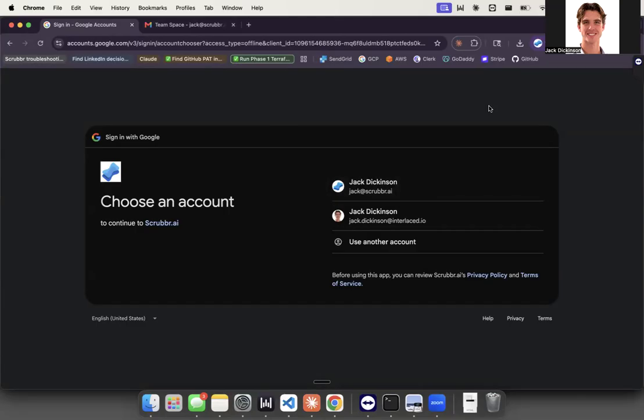Scrubbr is an AI native communication dashboard where you can manage your Google calendar, your email, your Google Chats, your Slack, and all of their communication streams in one unified inbox. This video will be to cover all of the Google OAuth scopes that we're requesting, why we need them, and why lower scopes will not suffice, in addition to showing how they function inside of the application itself.